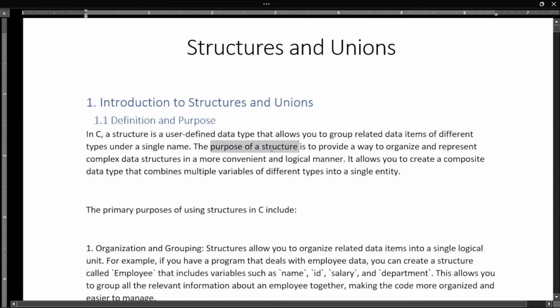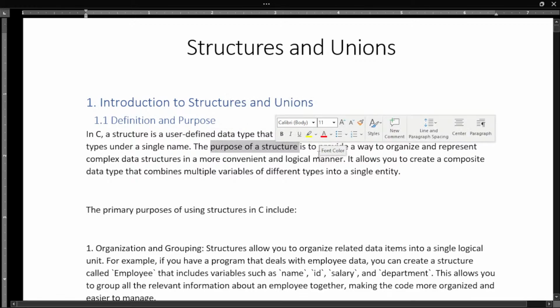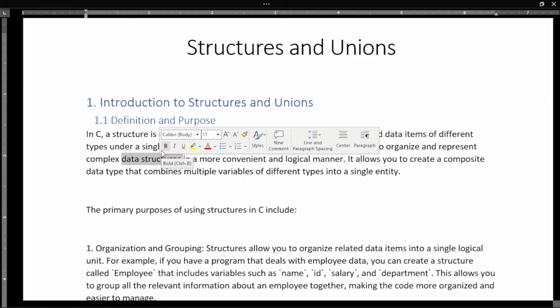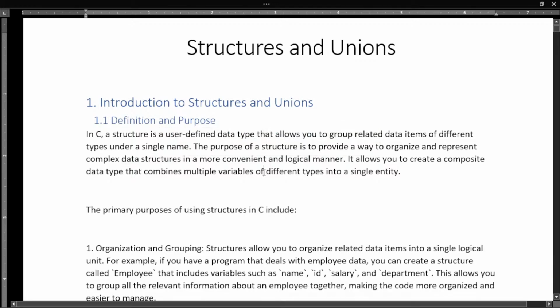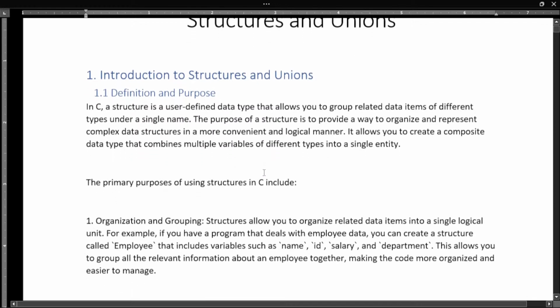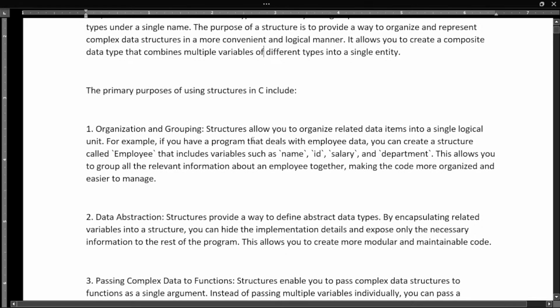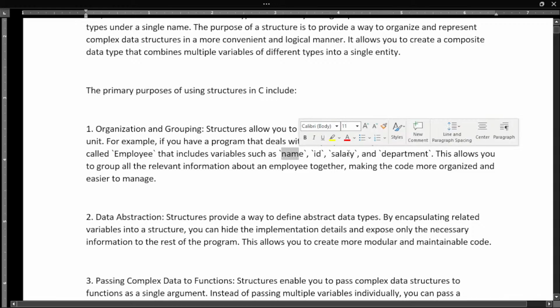And what is the purpose of using a structure in our programming? Simply to organize the data, complex data structures, in a very convenient and logical manner. If we want, then we can use a structure. The primary purpose is organization, for proper data retrieving and data storing. Organize related data items into a single logical unit. Like if we have employee data, we can create a structure like employee, and we can include some members like the variables name, id, salary under the same name.